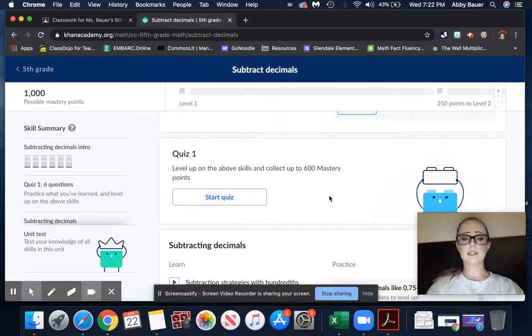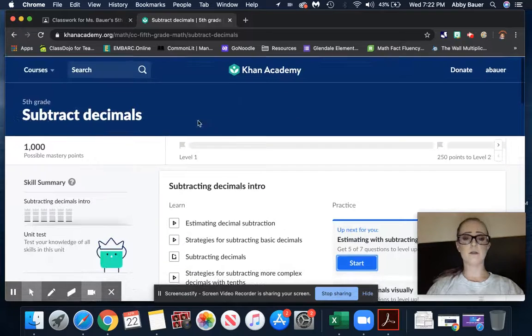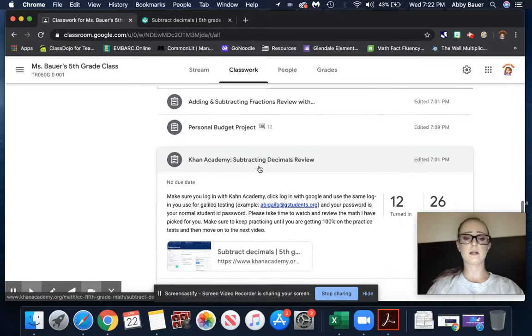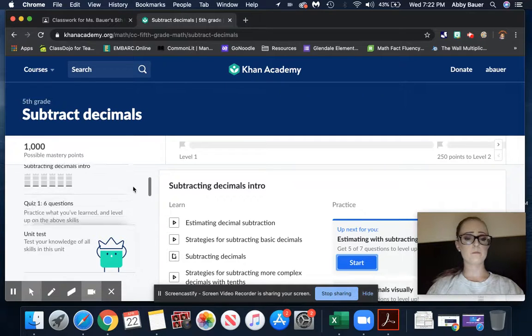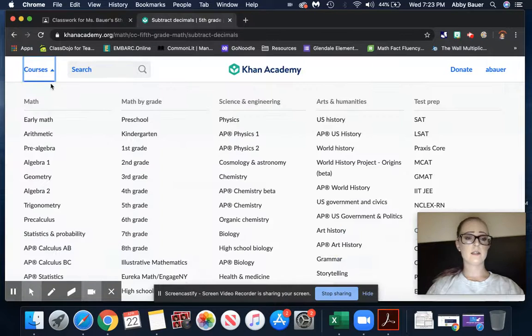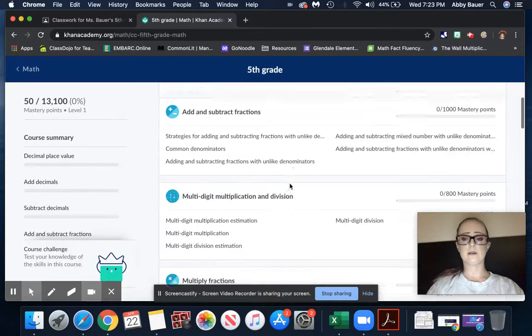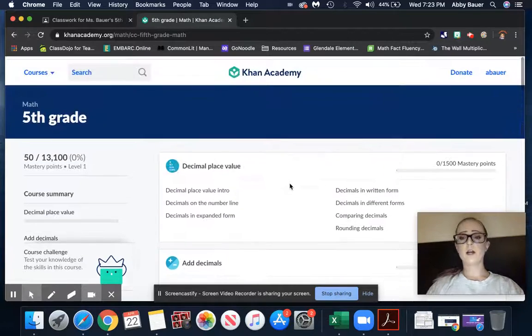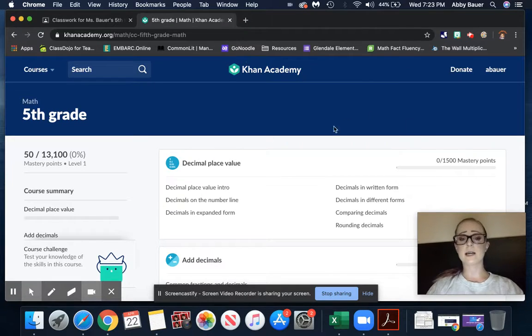Then there's quizzes that you can click on, more videos, more practice. So tons of practice you can do. If you finish this, you can go back to the classwork and click on any of these. Or in Khan Academy, you can go up to courses, and then you can go to math by grade, go to 5th grade. Then you can practice anything in the 5th grade category. Make sure that you're logged in though, so I can see what you guys are doing and how you're doing on your practice. You should be able to see assignments that I've given you also when you are logging into Khan Academy.